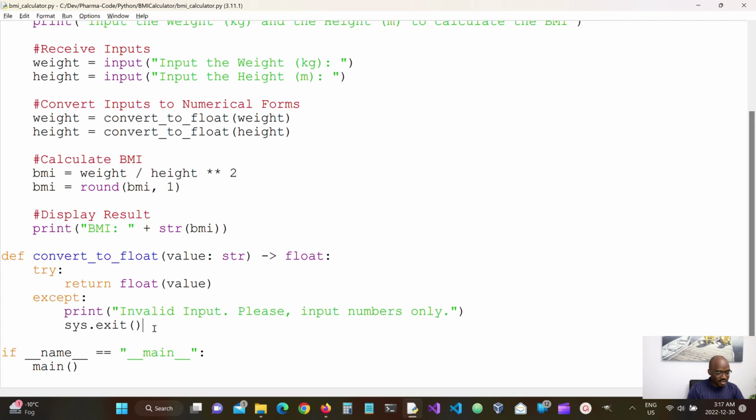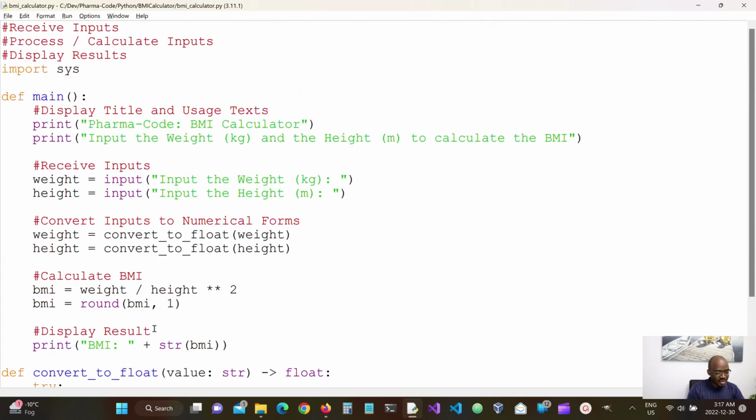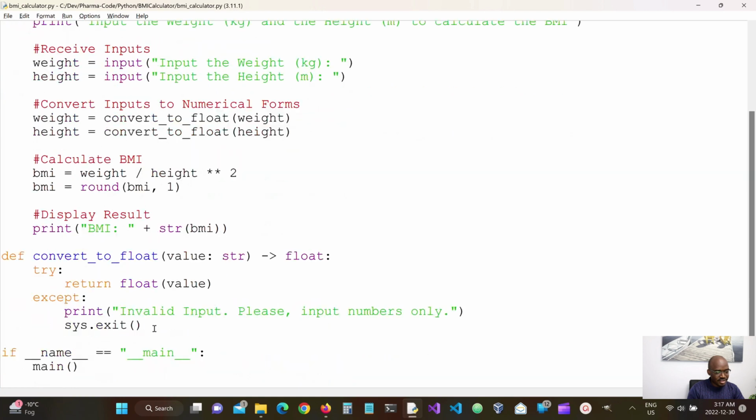Another thing we want to try to do is, I think this calculate BMI can be a method.